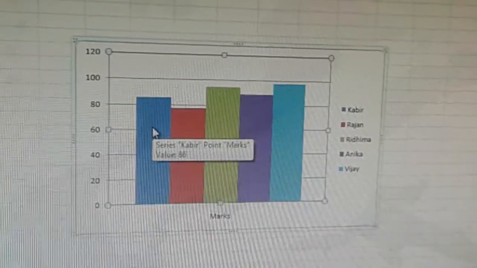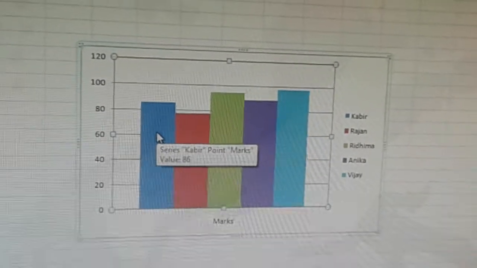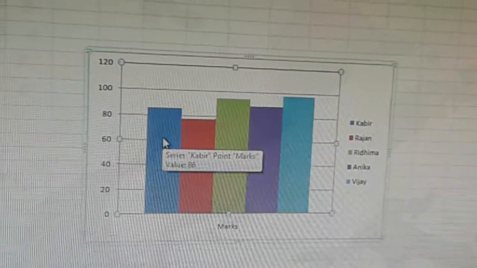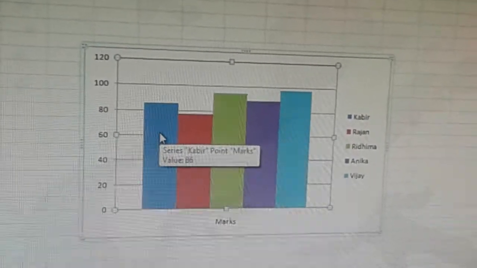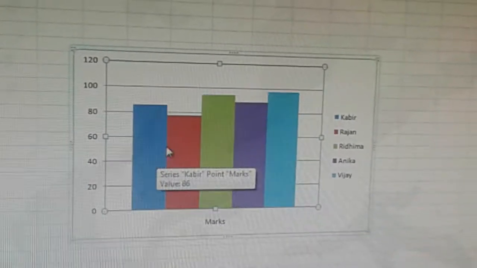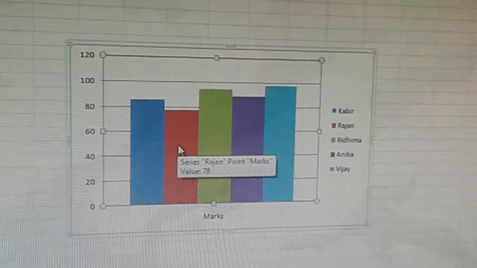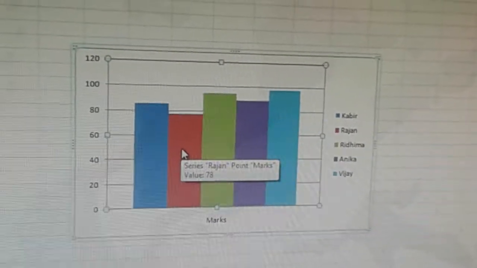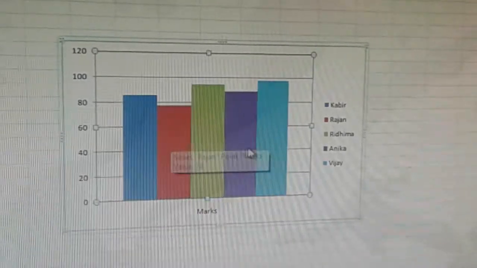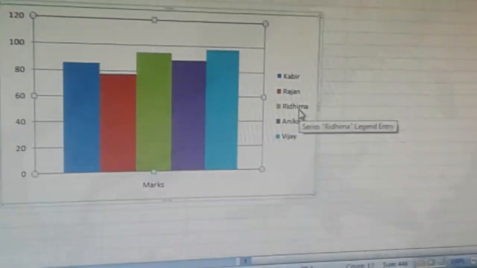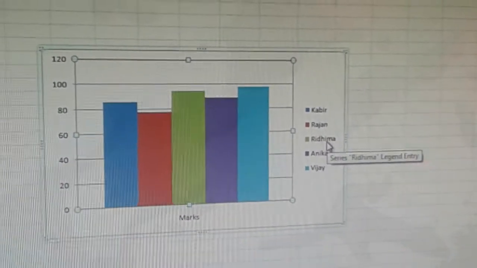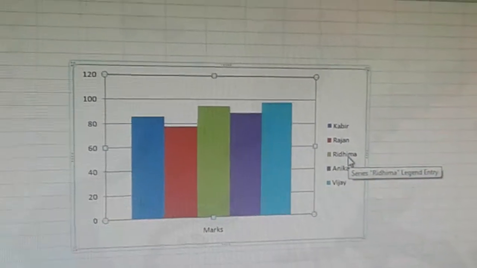Say Kabir, and the marks value is also being shown. This is the marks of Kabir and it indicates 86 marks. When we move the pointer to the next, it is Rajan's marks and the value is also being shown, and so on. Now place the pointer here, which component is it? Legend. So we created a chart.